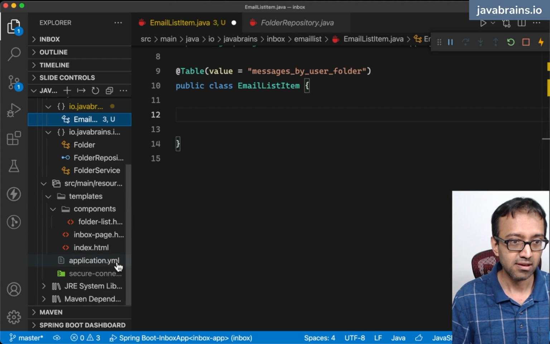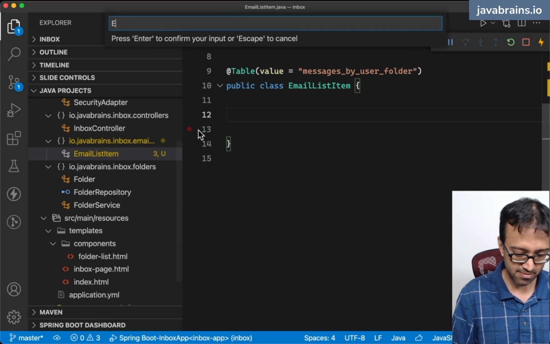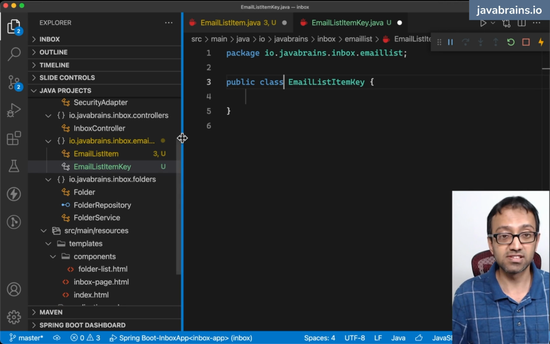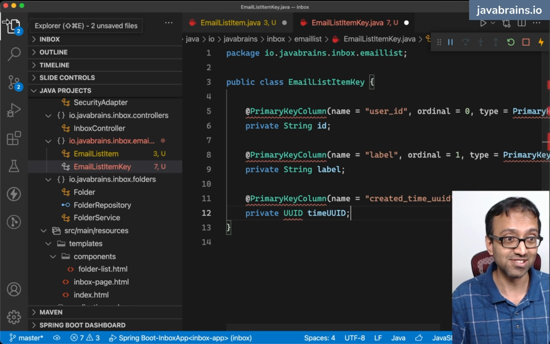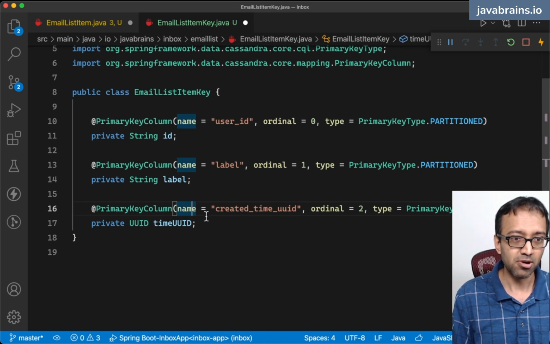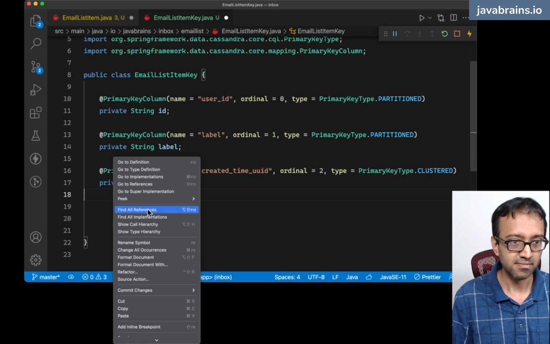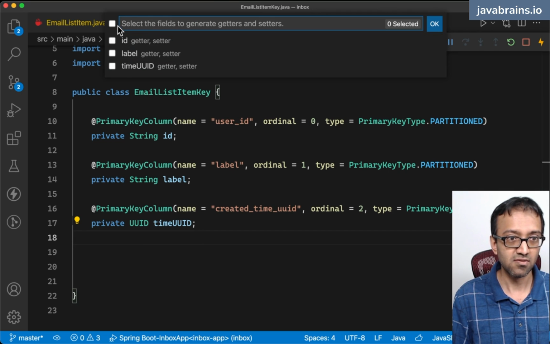I'm going to create a new Java class here, which is going to be called email list item key. Okay. And the whole point of this class is to act as a type for the primary key so that I can give it to the repository. Right? That's the whole purpose of this class. I'm going to import all the classes, and I'm going to generate getters and setters here. Source action, generate getters and setters for all of them.